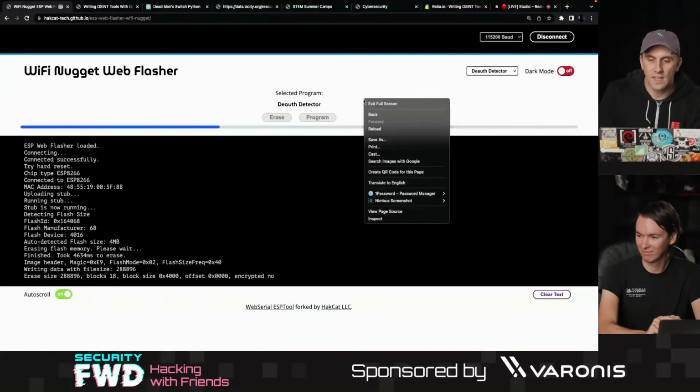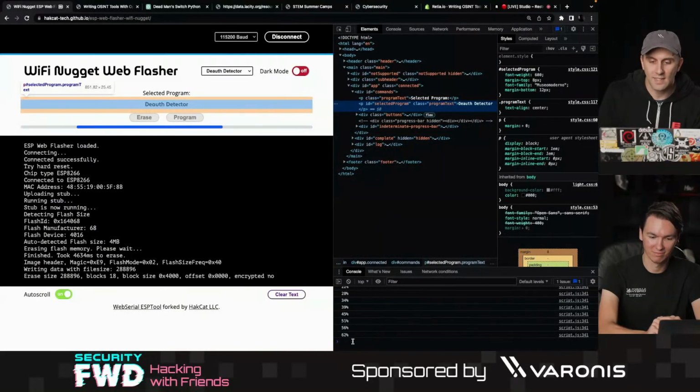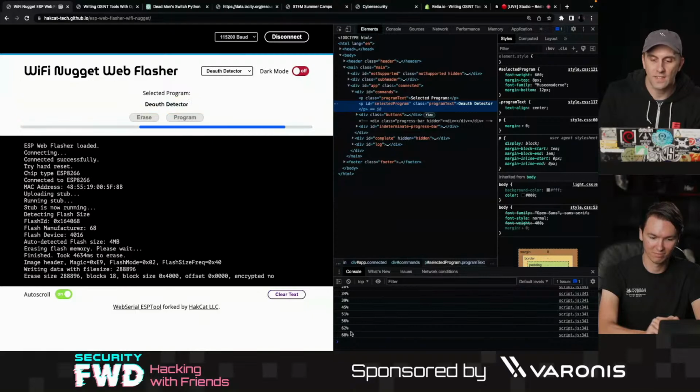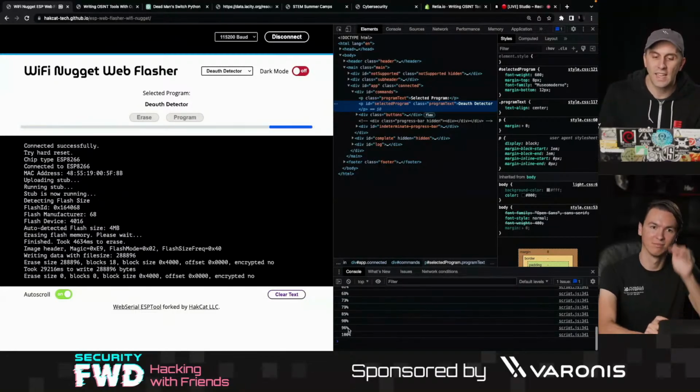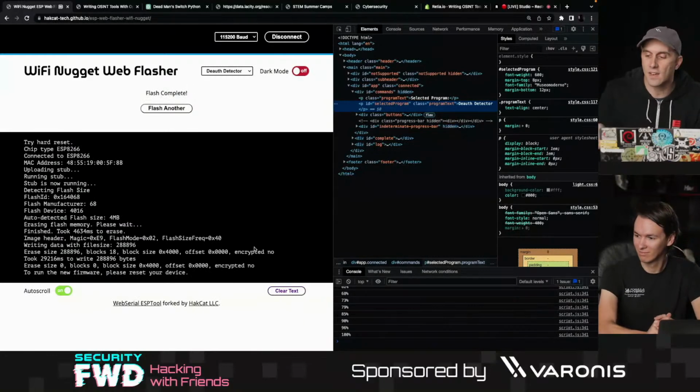I also noticed that if I inspect this, I can get updates and see what percentage done it is. I don't know if you guys can see in the corner, it's like 68% done, 73% done. While you can't see graphically how far along this is, you can definitely look in the console and get feedback about how far along it is. Okay, so it's done. Before, it was running the Wi-Fi deauthor. You probably have to reset it by unplugging it.